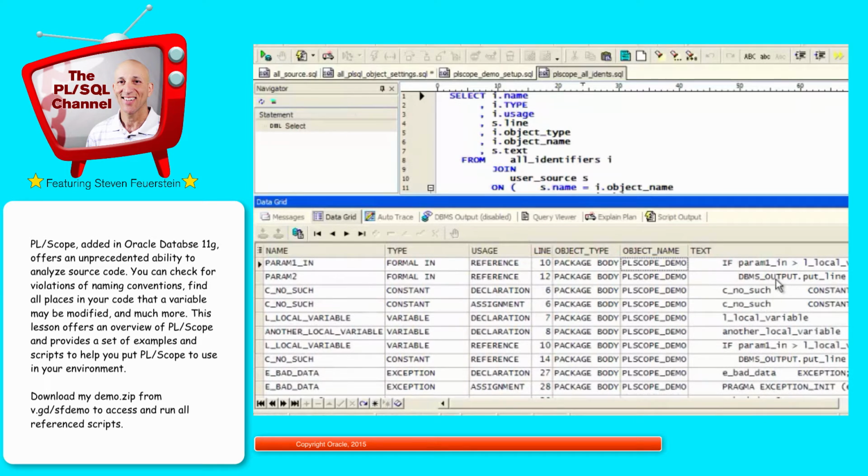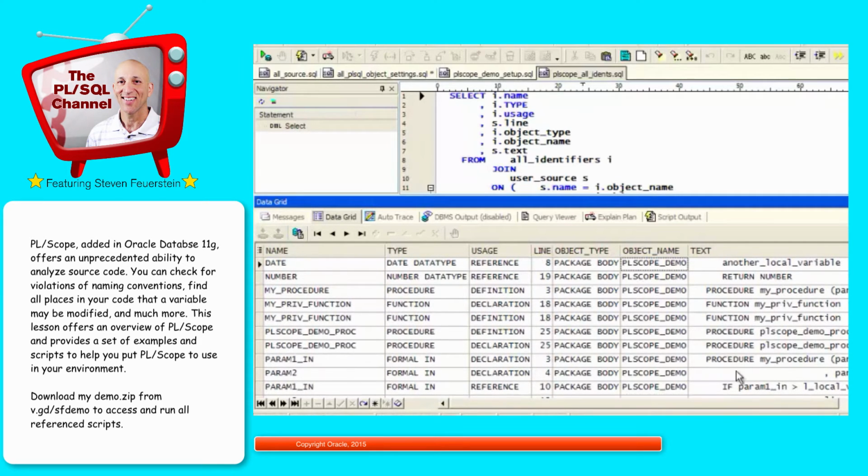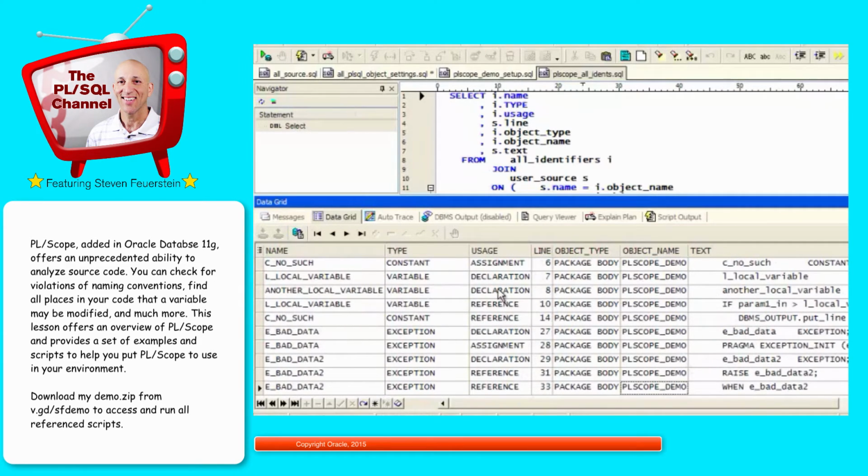So here's a local variable. Let's see, my local variable is declared right here. Another local variable, type is variable, usage is declaration. Then I have a reference to a variable. So notice I'm referencing L local variable here, and it shows up as a reference. Here's an assignment, in which I'm assigning a value essentially to the bad data exception.